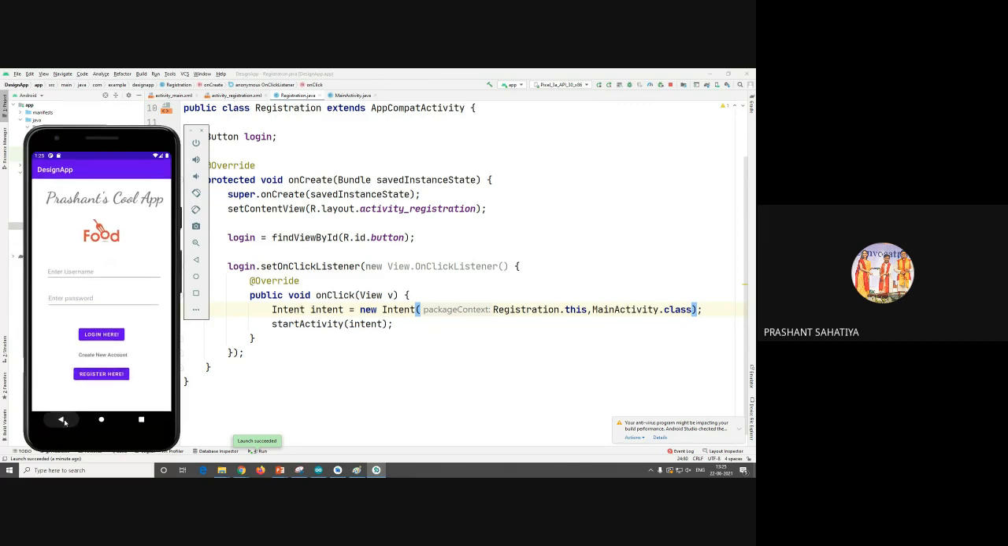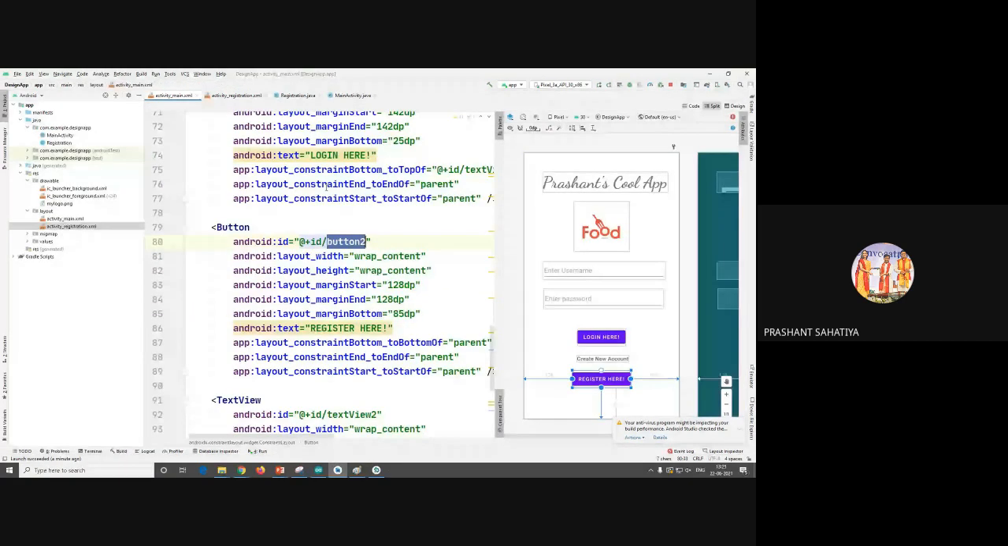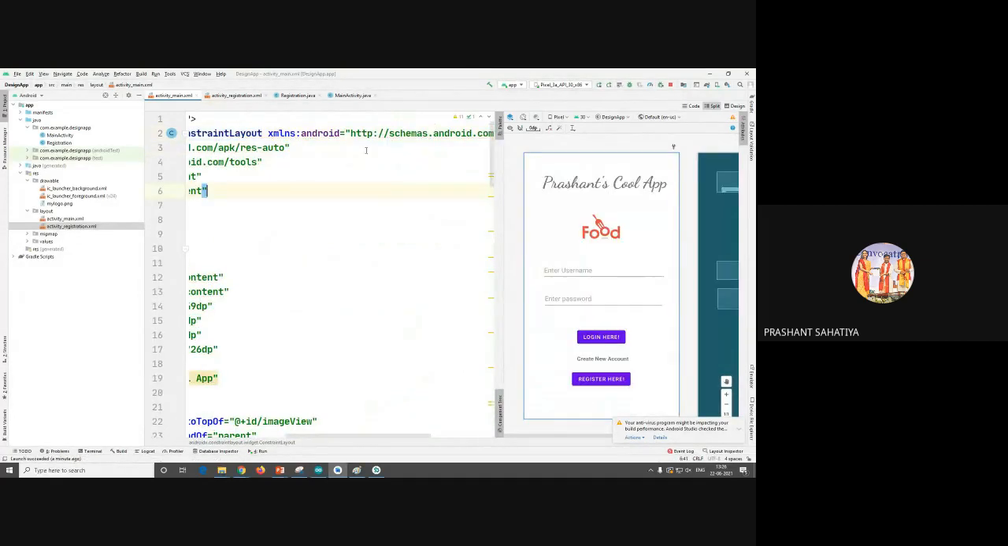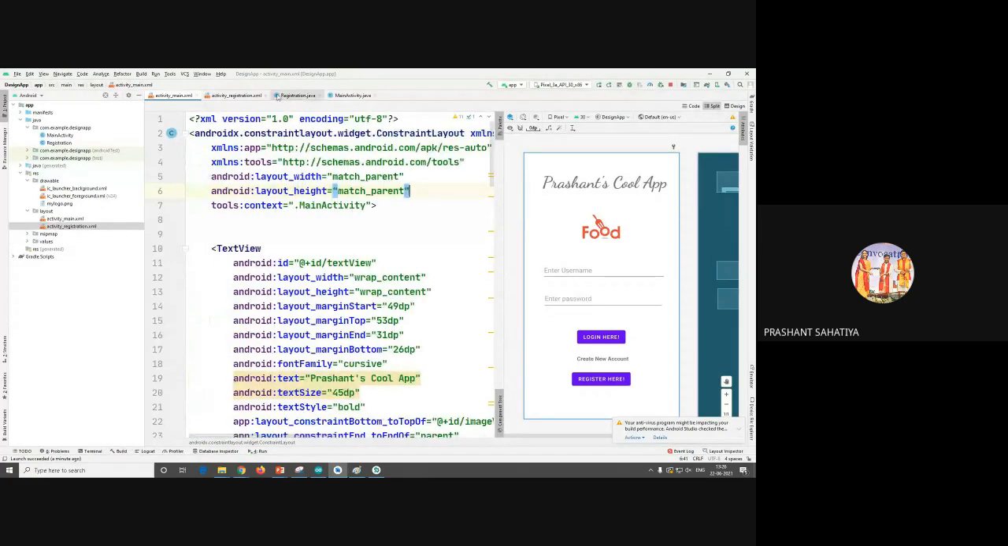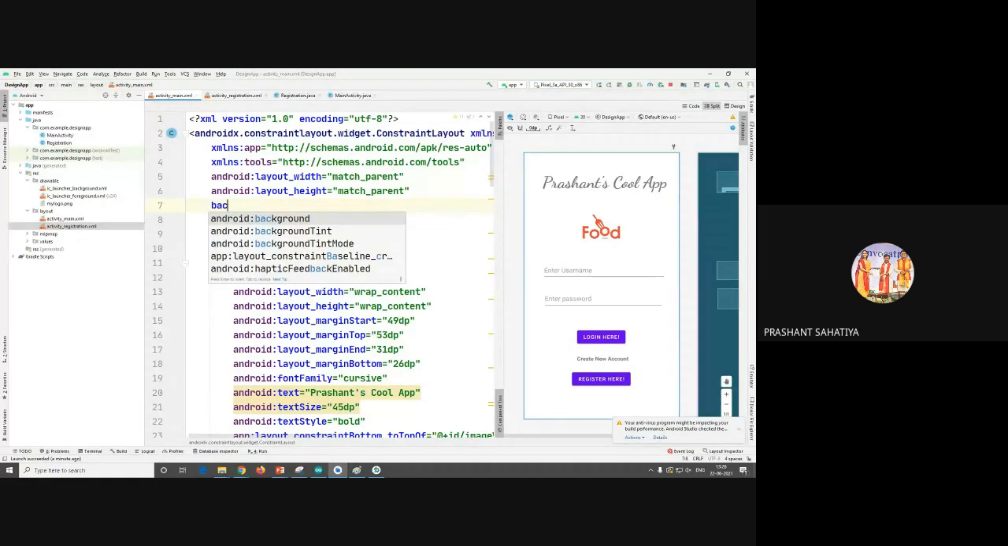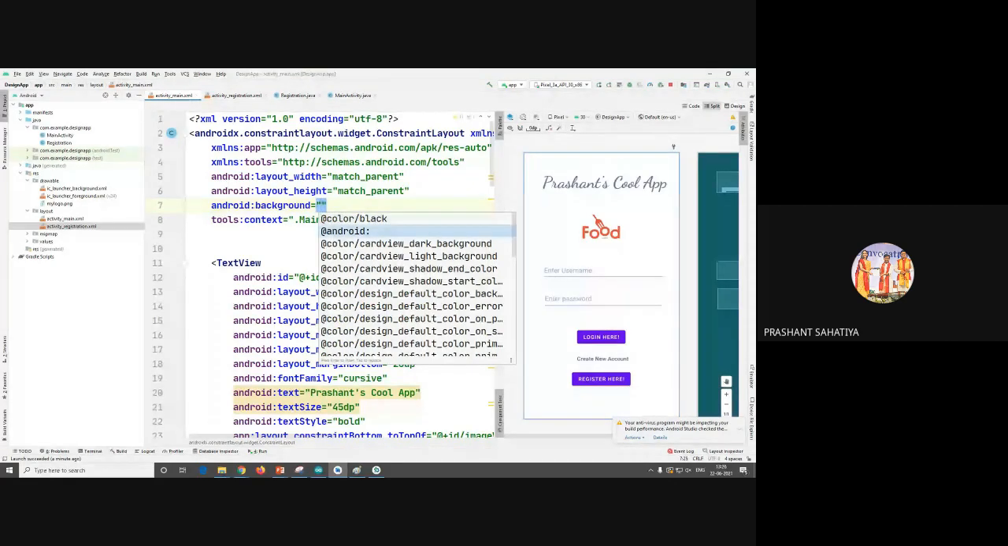Now let us do some more modifications. Sir, what if I want to set the color of it? Okay, now click on here. This is your main thing, that is your layout. So you want to set the background property of it. So I'll select the background property. Whatever background you want to select, you can select.